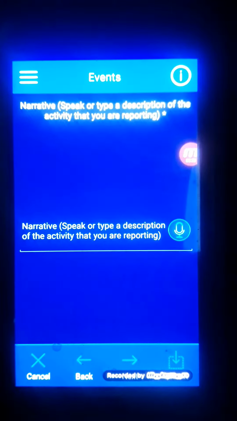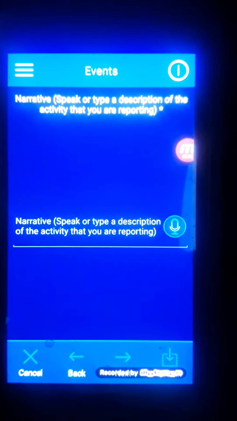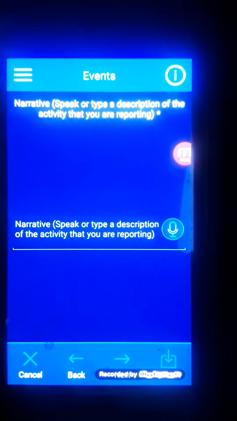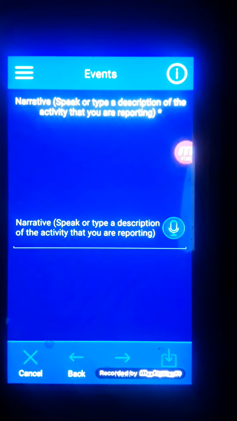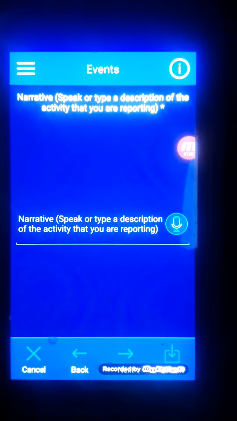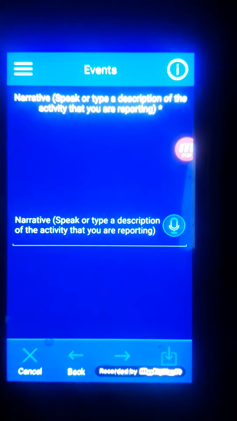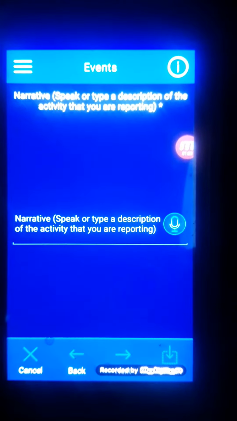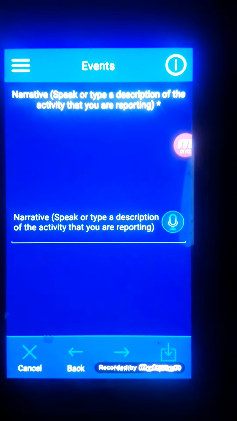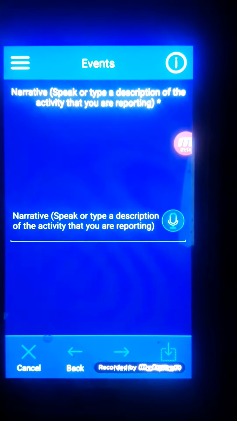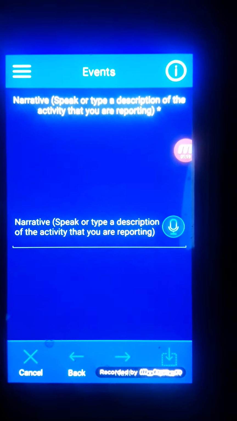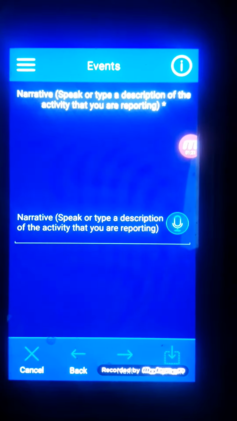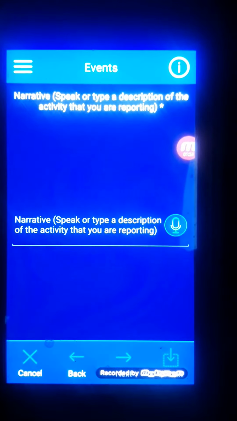The narrative is the most important part of an event. An event is just like an incident report, but it's faster and easier to get into the system. Regardless, the narrative needs to contain all the information that describes the event: the who, what, when, and where. So when you're entering the narrative for your event, be sure to include all the right words that describe the event. And also, that will help drive the category suggestion.